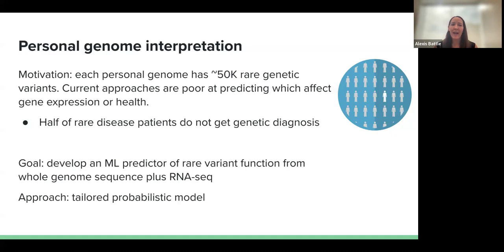Currently, something like half of individuals with a rare genetic disease, when they go for clinical genetic interpretation, don't receive any genetic diagnosis. That is, we are unable to, with exome sequencing and standard approaches, identify the genetic variant that's causing their disease. So our goal here was to develop a machine learning predictor of rare variant function based on features from whole genome sequencing and RNA sequencing.